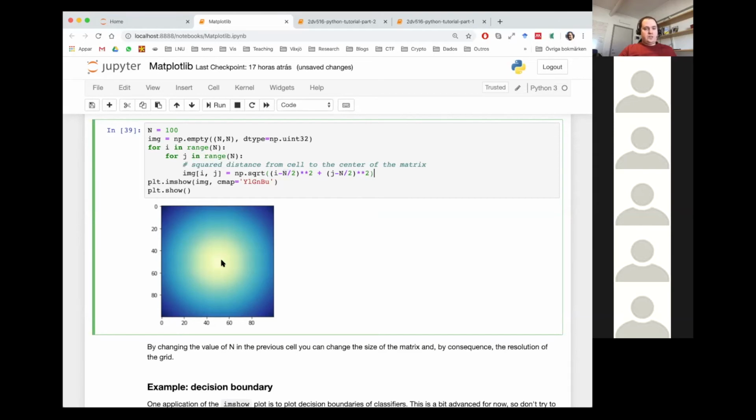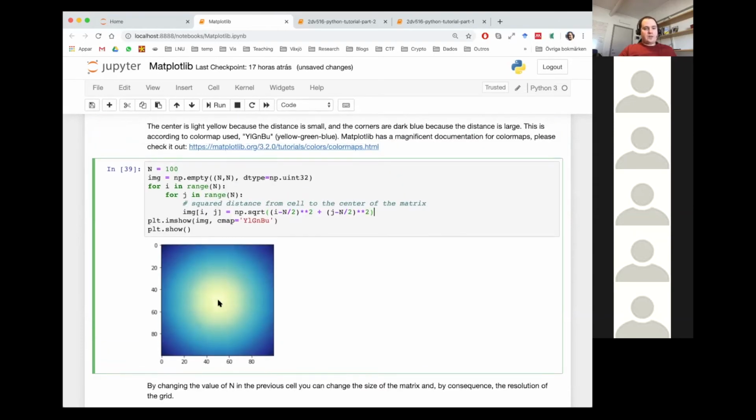So you can see in this case that it is very bright in the center and very dark towards the borders because of the color map that I'm using. I'm using this color map called yellow, green, blue. So basically it starts with yellow, passes through green, and then goes to blue. Okay, so this is why we see it like this. The larger the distance from the center, the larger the value on the color map. And this color map happens to go like this.